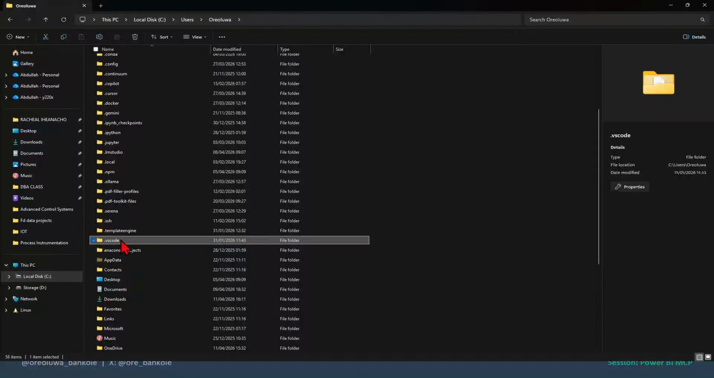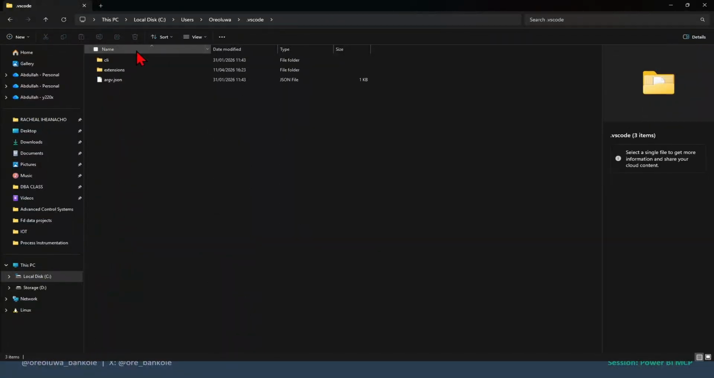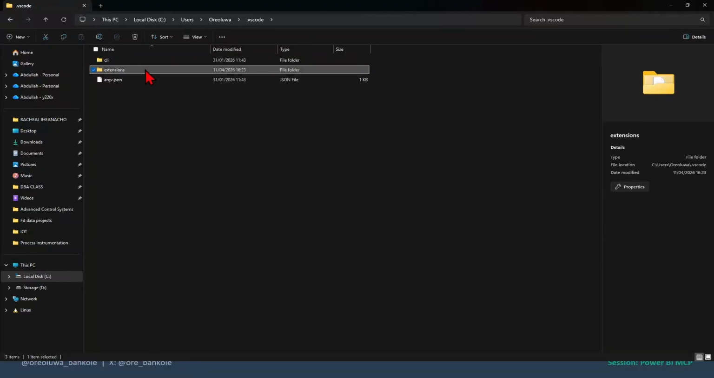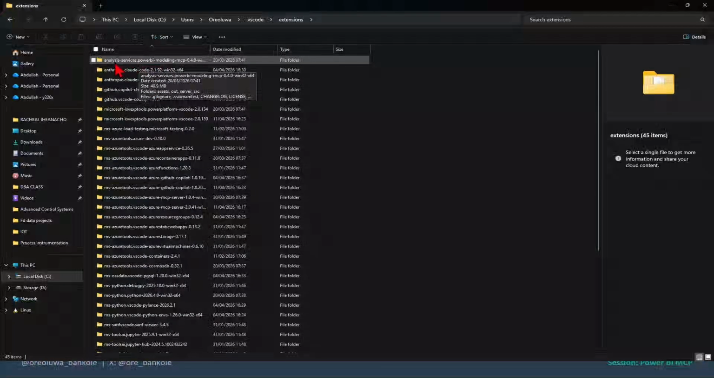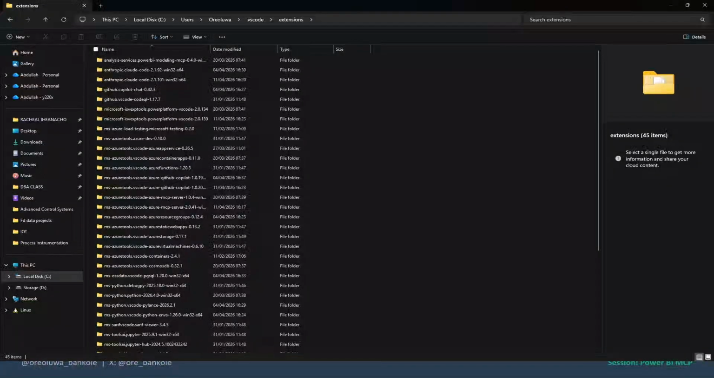So when you go to .vscode, inside of it you can see we have CLI and we have extensions. Now you open up your extensions, and the very first one you have here now is the analysis services Power BI modeling MCP, which is the file that we want to work with at the moment.